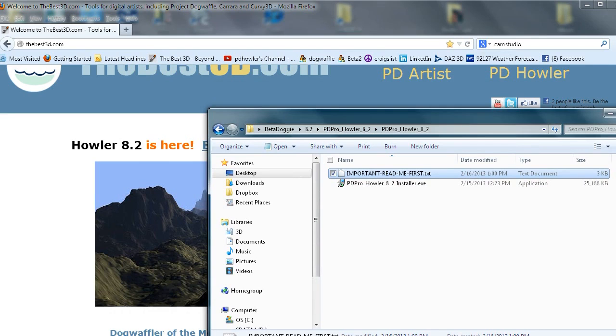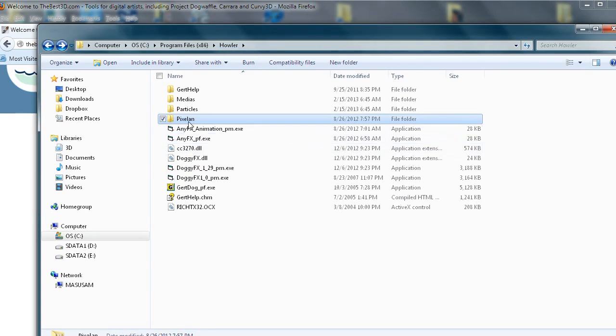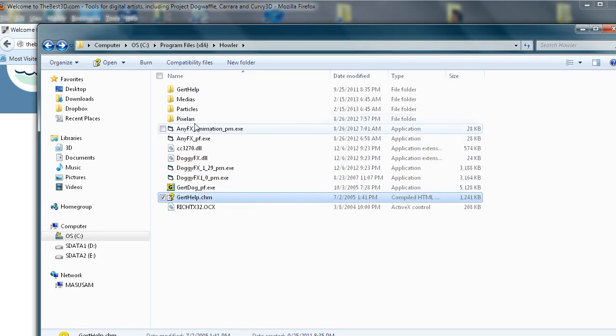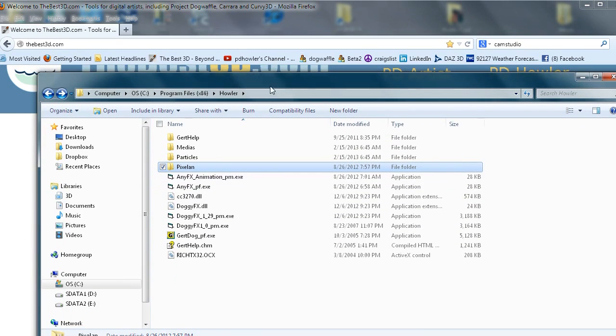So after you've done the uninstall, you might still have a few files in the folder where the old version 8.0 or 8.1 was installed. Those files might typically come from other plugins such as DoggyFX or Gertrudis for Dog Waffle, or Pixelan AnyFX. These will not be uninstalled, and you probably don't want to remove them because after all you want to reuse them in 8.2 as well. So leave them in there and note the folder in which this was installed, and make sure that you install in that same folder.